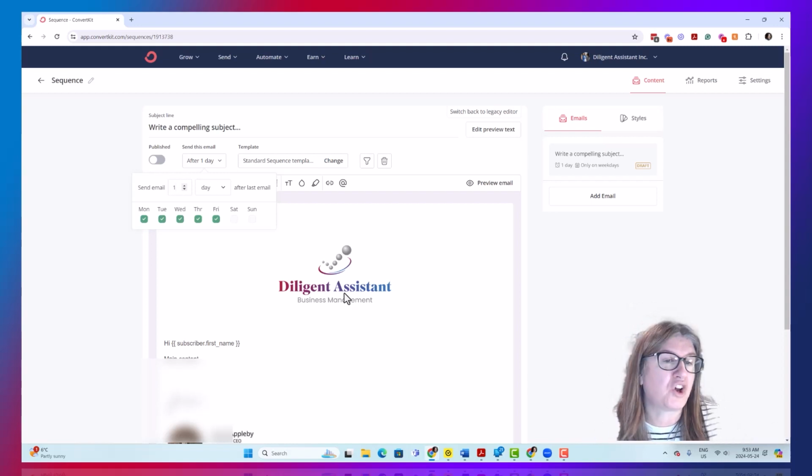It really depends on the content that you're putting in and if there's a sense of urgency around it. So if you want them to take up an offer within 48 hours of signing up to your list, then you're going to send a couple emails within day 1 and day 2, that kind of thing. So fairly straightforward in terms of how you build out a sequence.